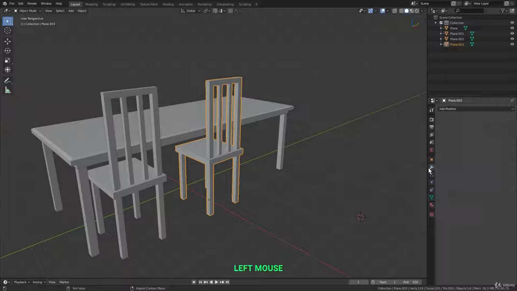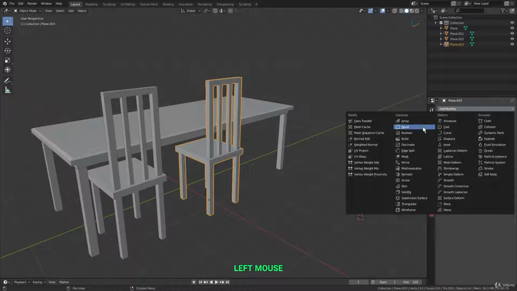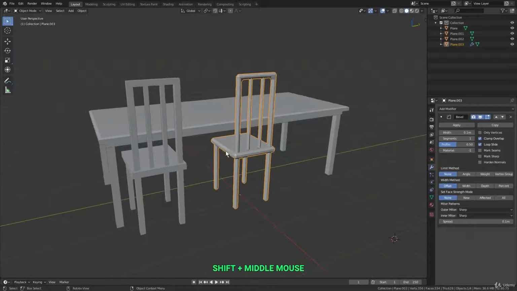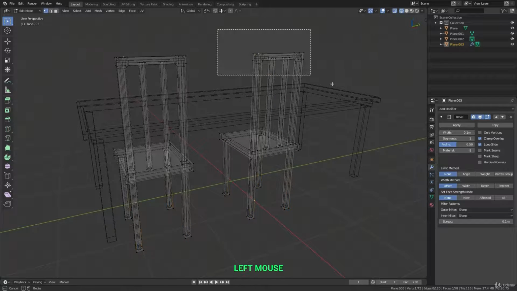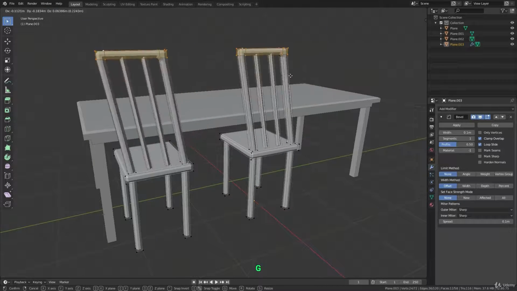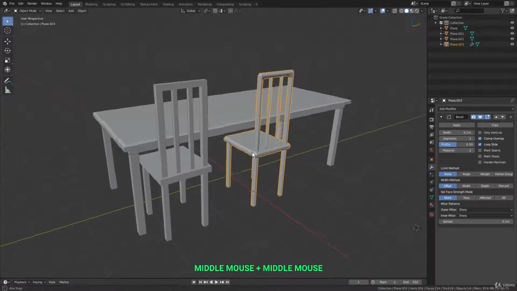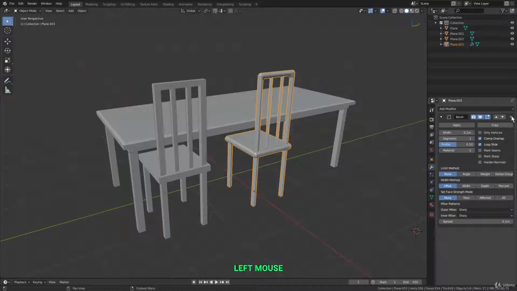And that also means we can add modifiers independently to the objects. So for example, if I added a bevel modifier to the one chair, that kind of information does not get copied to the other linked duplicates. But all the mesh data is still linked, as you can see. So that can definitely come in handy in certain circumstances.